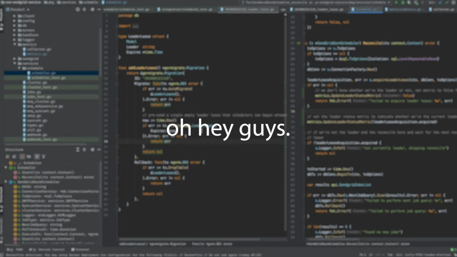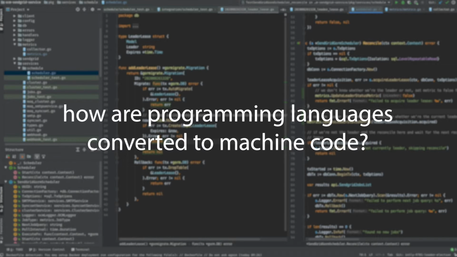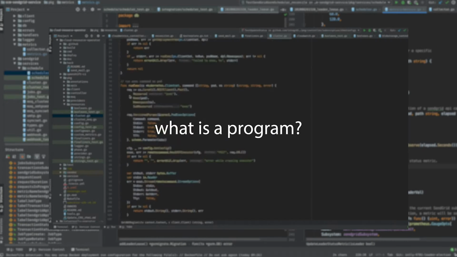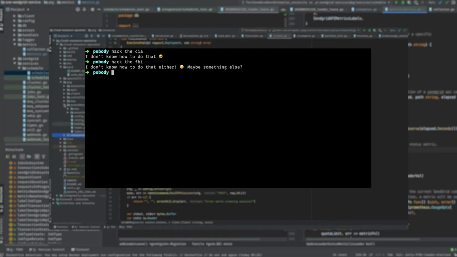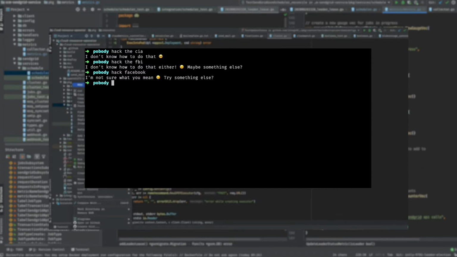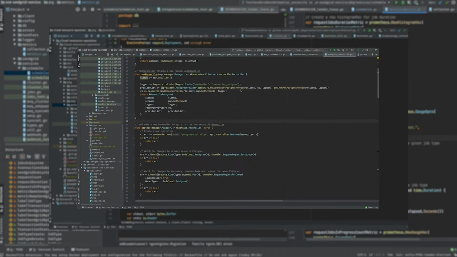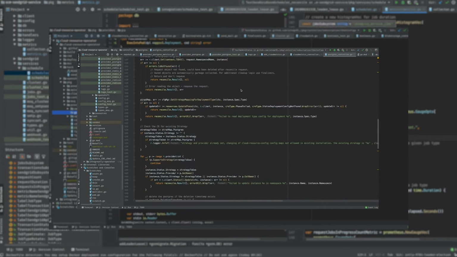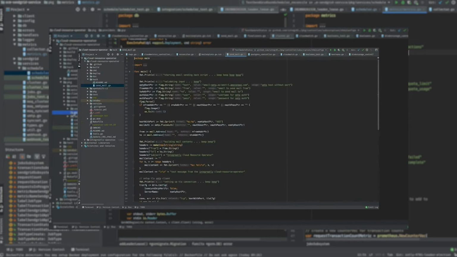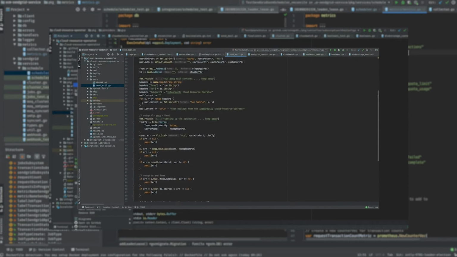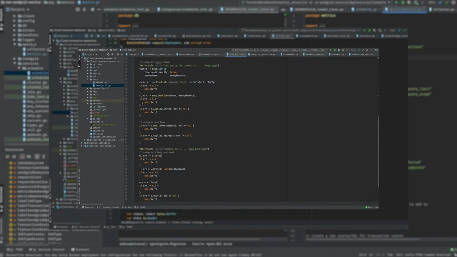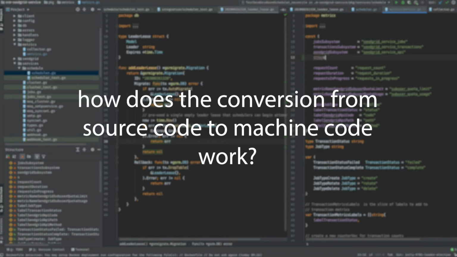Oh, hey guys. Question. How are programming languages converted to machine code? In our exploration of software programs, we discussed the high-level aspects of a programming language. To summarize, the language that a computer understands, machine code, cannot easily be read by humans. So we use programming languages that we can read and write, and then convert that to machine code. But what does that conversion process look like?